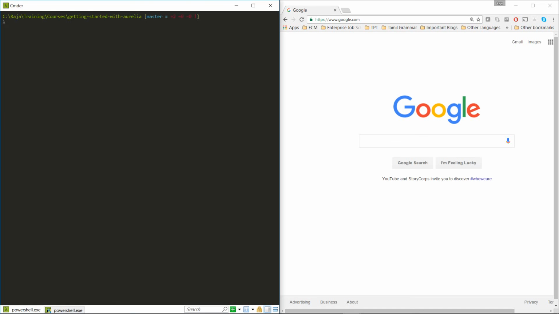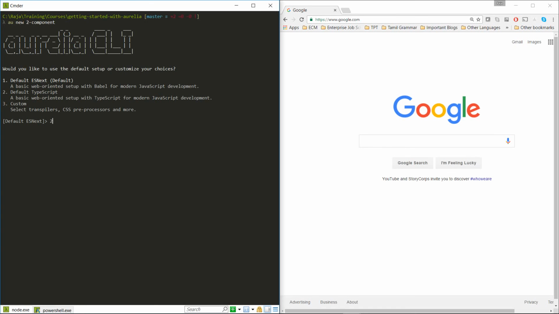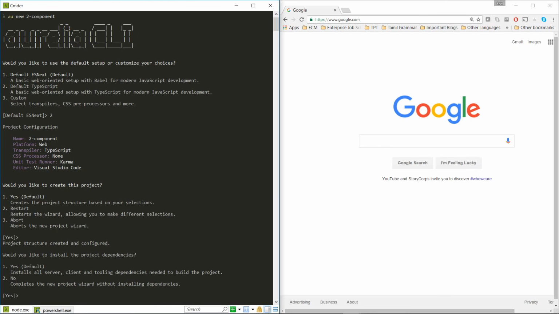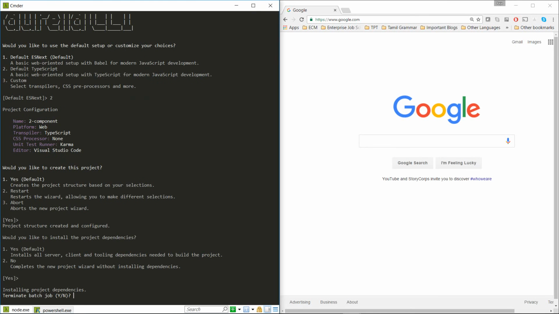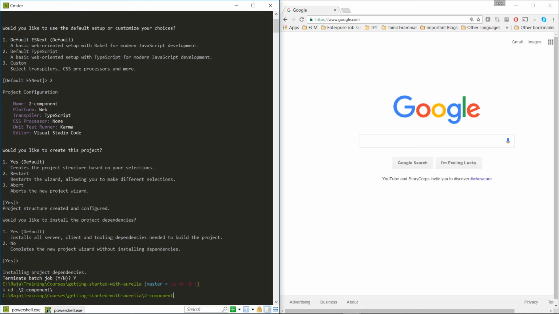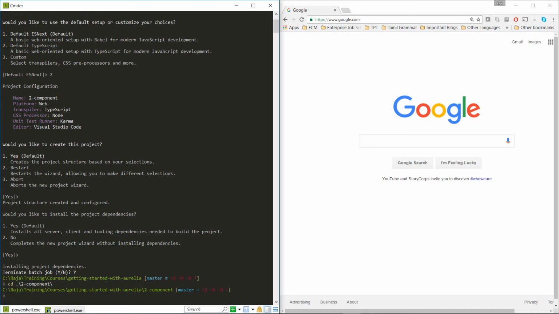I'm going to create a new Aurelia project to demonstrate how to create an Aurelia component. I'm going to choose the language as TypeScript, and for the other options, I'm going to hit Enter so I can choose the default. And after the project is created, I'm going to go into the project folder, and then we can start it.